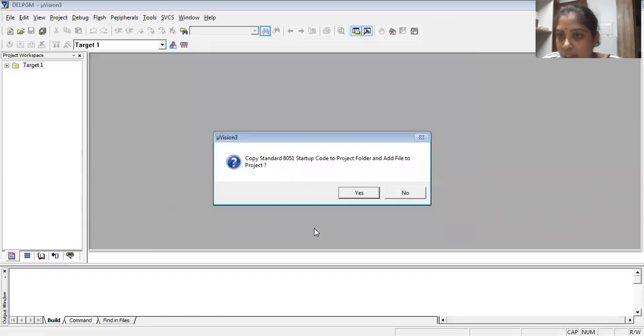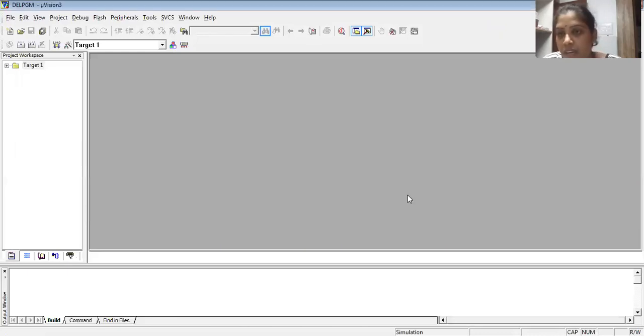After that, it will ask a question: copy standard 8051 startup code to project folder and add file to project. Actually, you should not do that, so you can click on No. By mistake, if you have clicked Yes also, not to worry, later on we can delete it. I'll tell you later how to delete it. You preferably select No. After that, now you have to write the program.